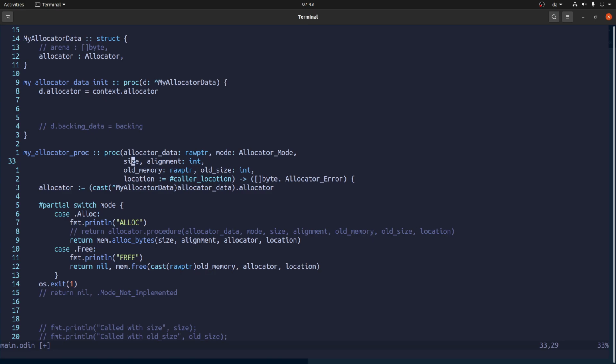Then there's the size of the new allocation. There is some alignment. There's the pointer to the old memory, which might be nil or not. There's the old size. Then there is the location of the call. Not sure exactly what this is used for. The return value is the new bytes that you have allocated and potentially an allocator error.